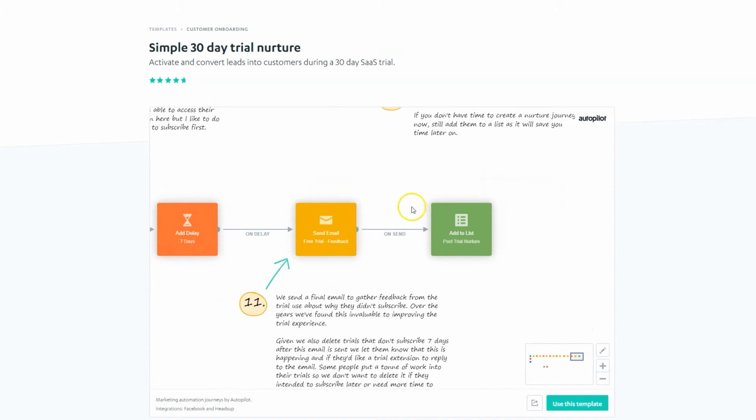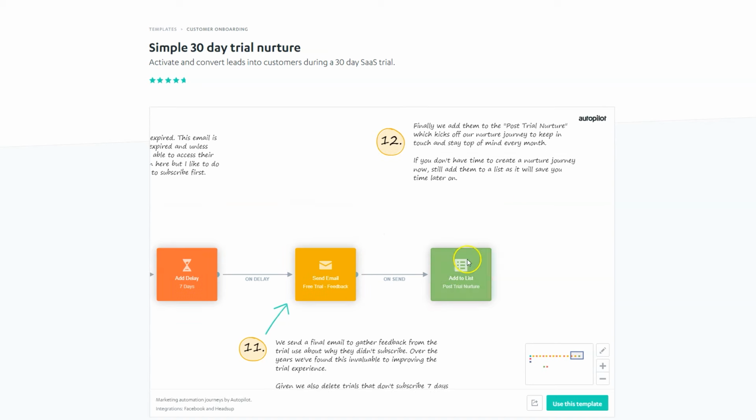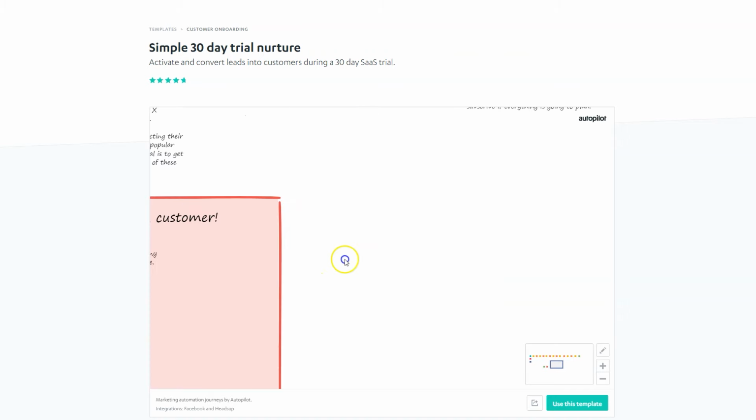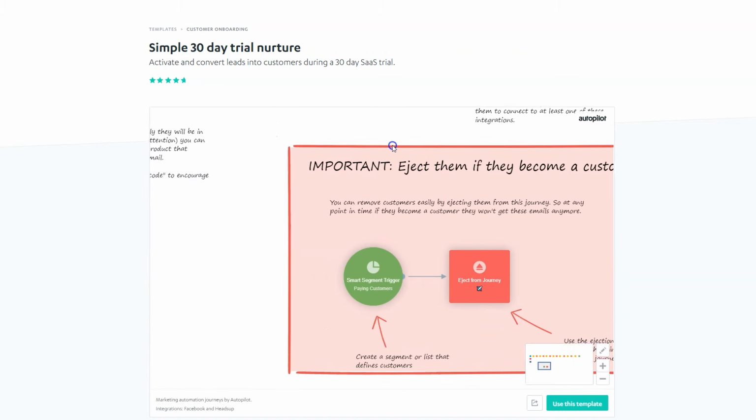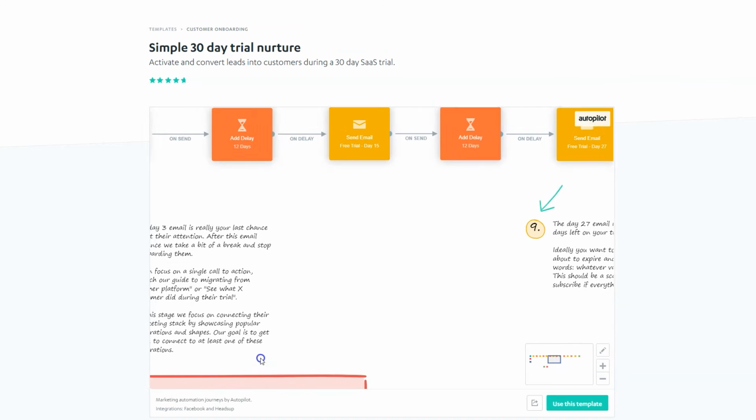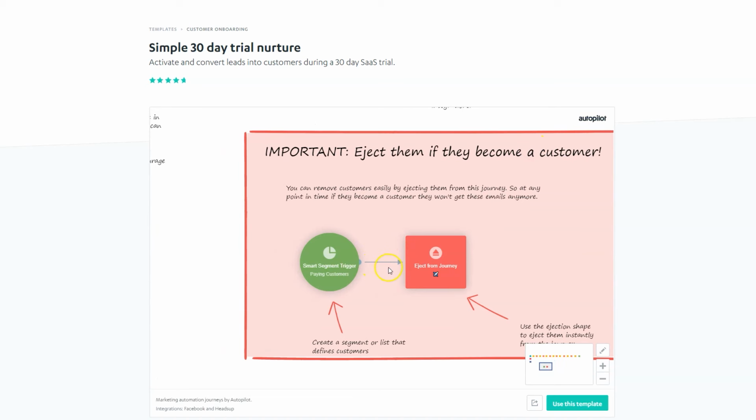And the post-trial nurture list is what they're added to after the very end, after they've been sent those emails. Very important detail here, though. Here's another trigger and an action. Based on the smart segmenting that you can do inside of Autopilot, if they become a paying customer, which means during or at the end of their trial they upgraded and are now on the paid plan, then, so this is if-then, they are ejected from this journey.